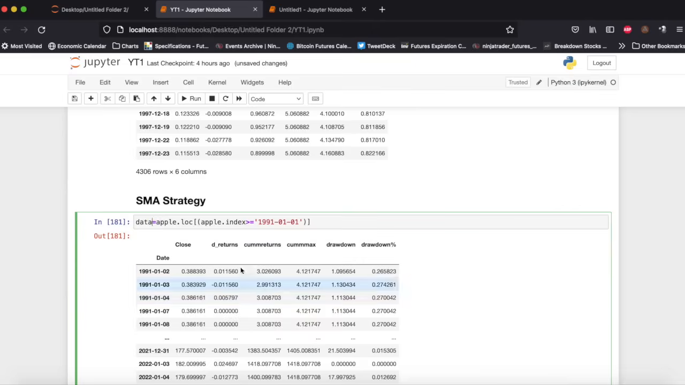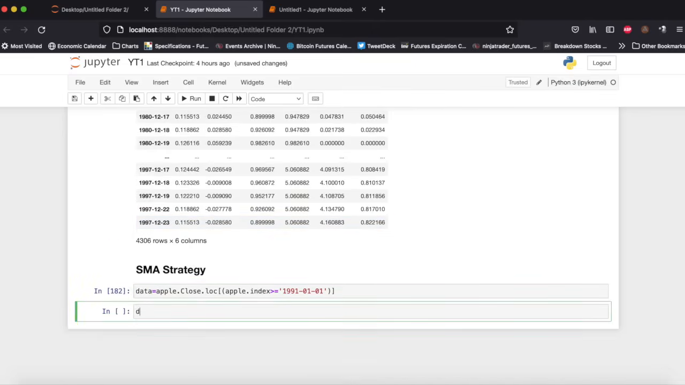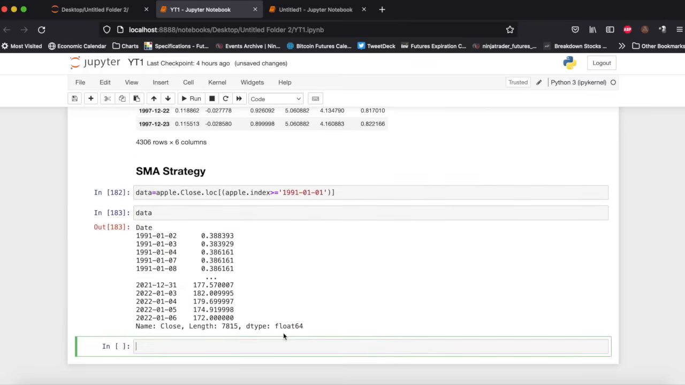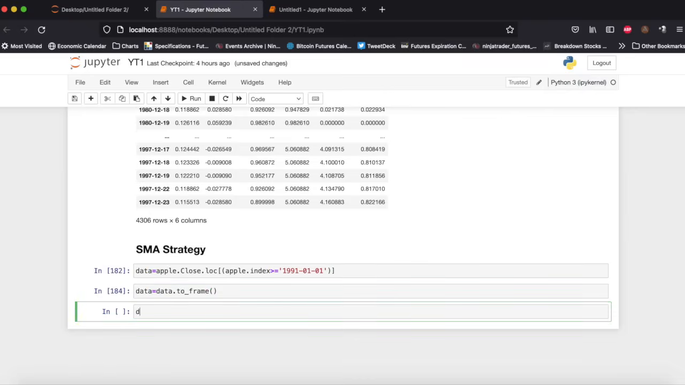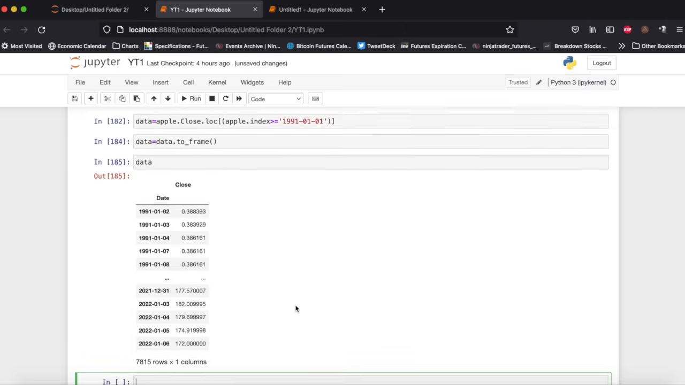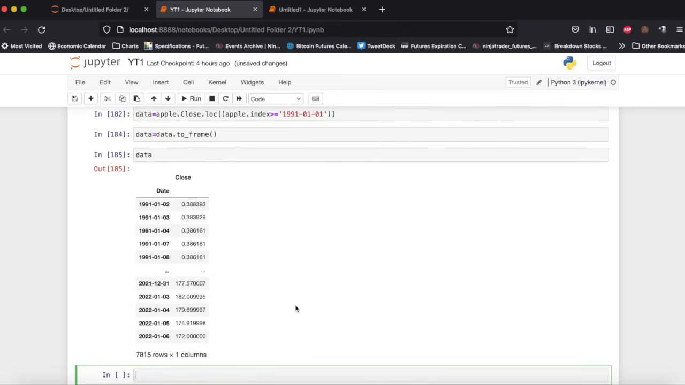I also just want the close as well. So if I go and look at the data, basically you've got data. I'm going to convert that to a data frame: data equals data dot to underscore frame, and let's see what the data is now. There we go. We've got the data from 1991 to 2022.